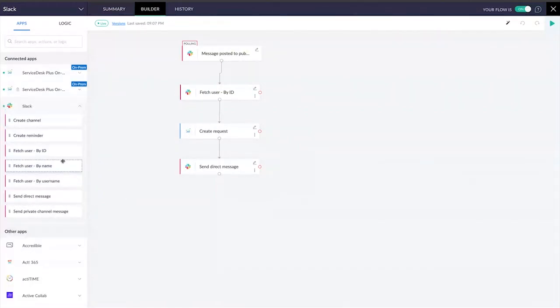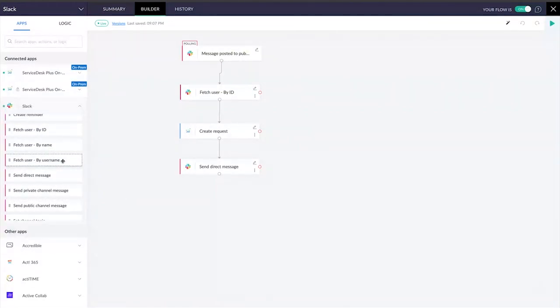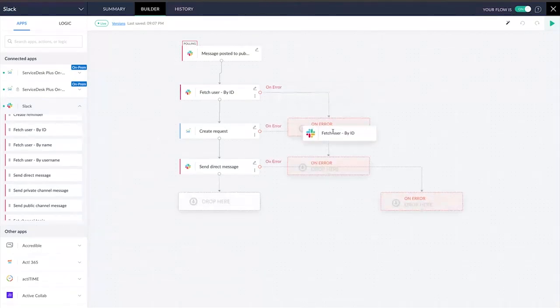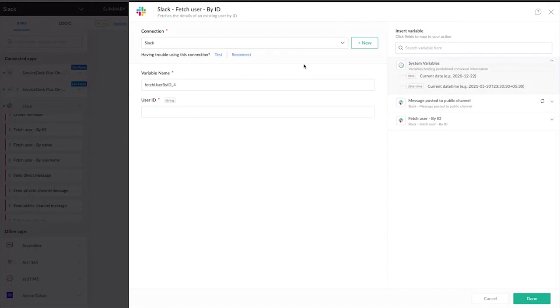Next, I would like to fetch the user details so that, for ticket creation, I could use this particular user as the requester and, at the same time, send the message that the request has been created. To do that, I just used this fetch user by ID from the left panel. It's just a drag and drop. Once you do that, it shows this particular form where you could enter the user ID.